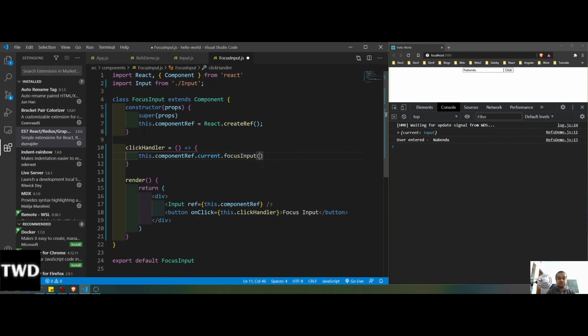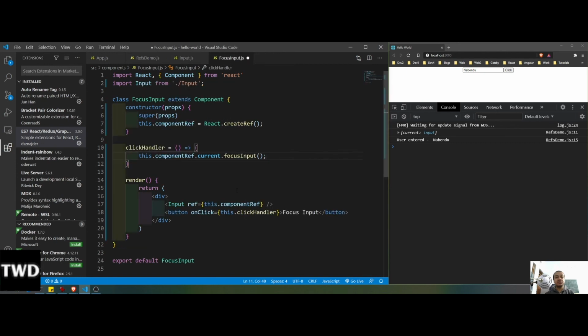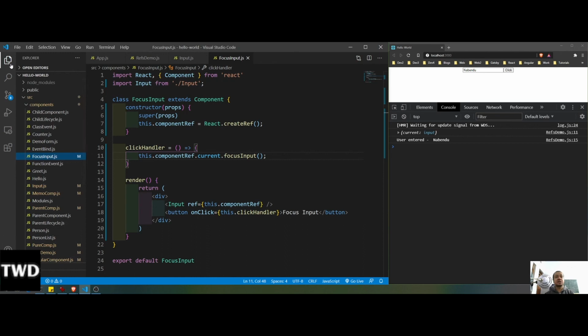So you can see what we are doing here. See, we are passing the componentRef, and when we're passing the componentRef, we are getting access to this focusInput. So this is a very powerful thing to do. You're getting access to a method there. See, we were earlier doing this kind of thing with props, but now we're directly getting access to that.